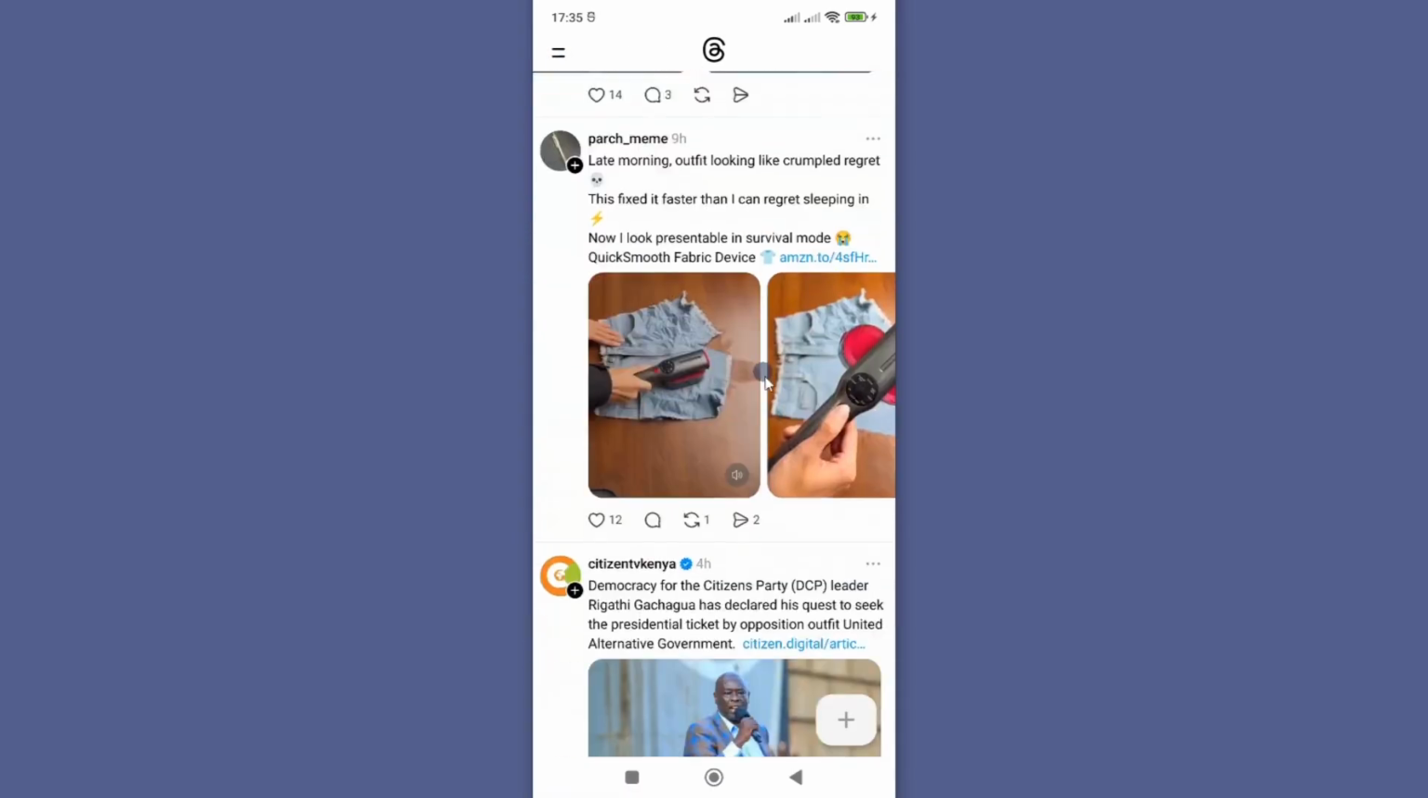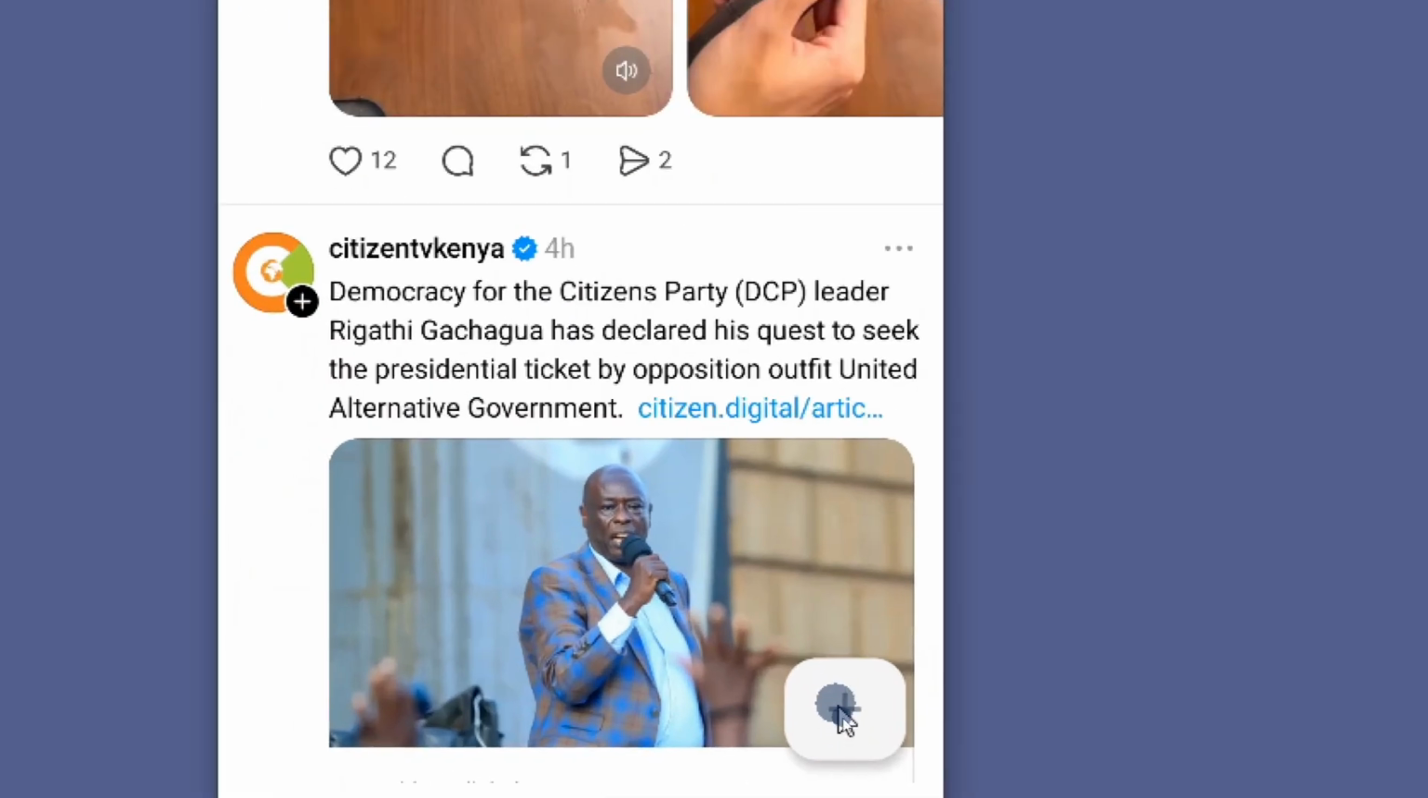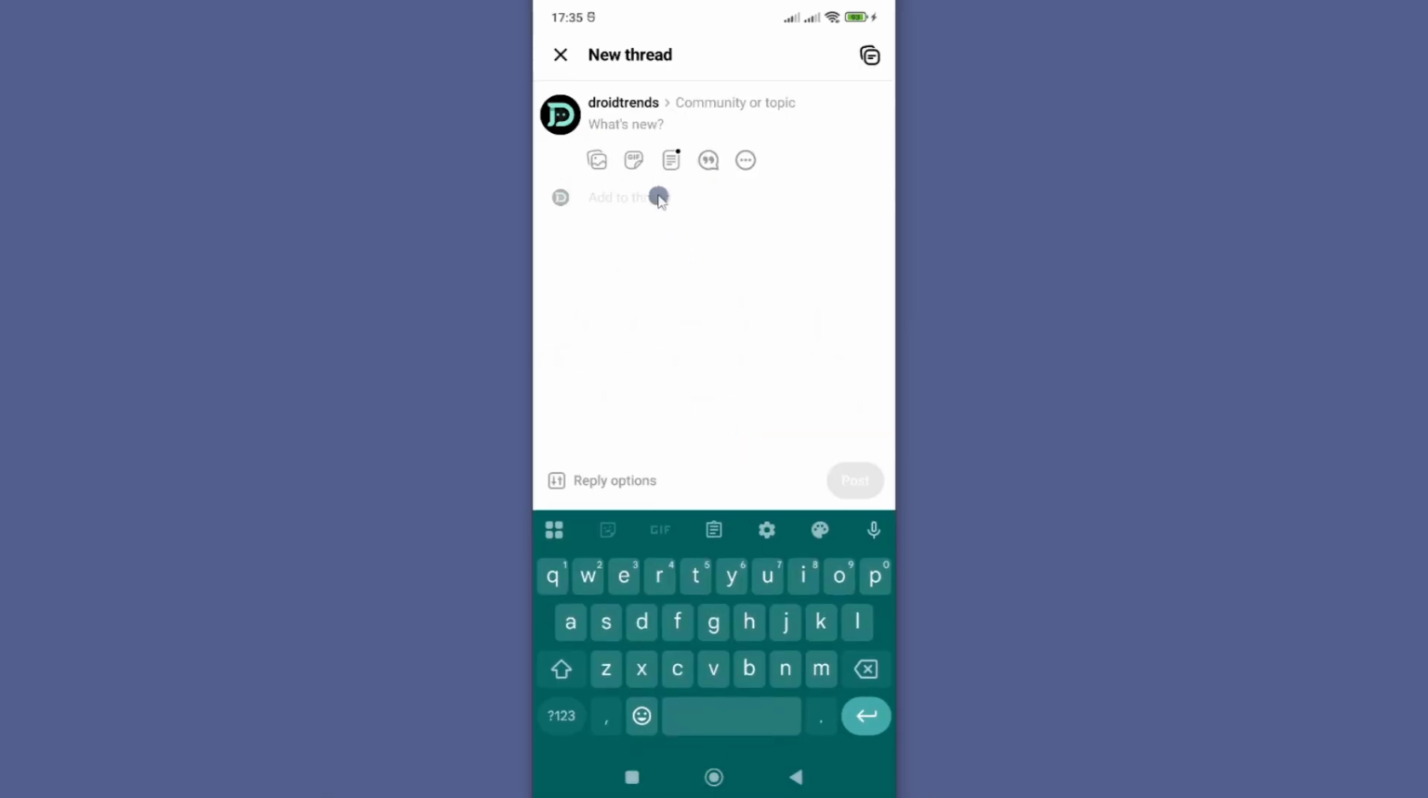Alternatively, if you swipe down, you can see we have a plus icon here. If you tap on it, then you still have the same option to type on your page. So here, just go ahead and type in anything that you wish, like that.